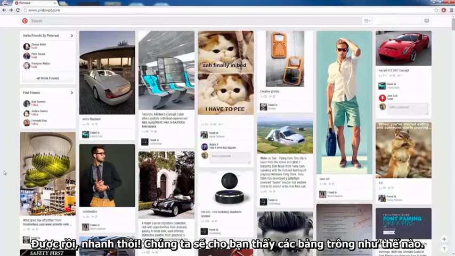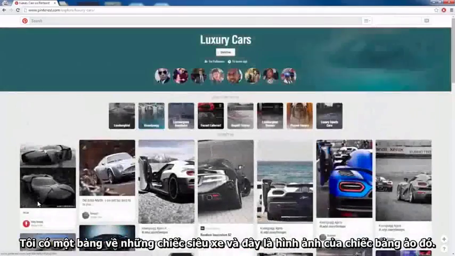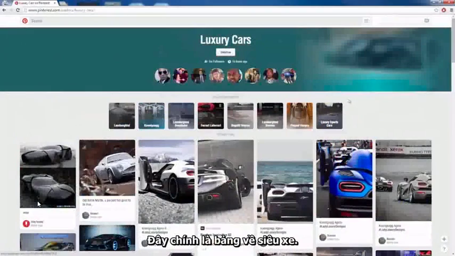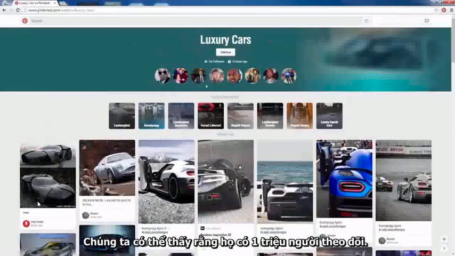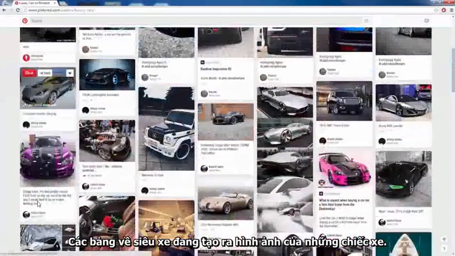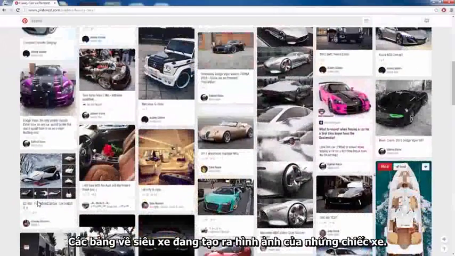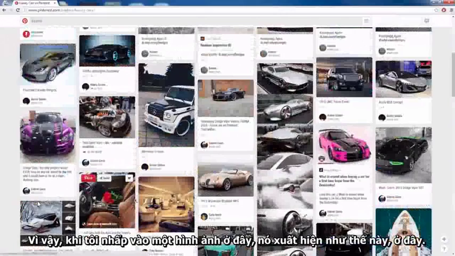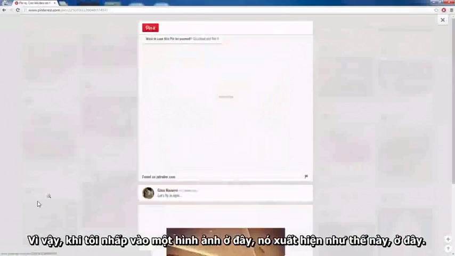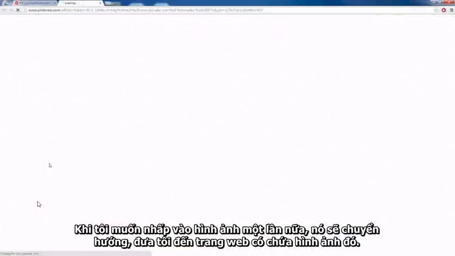So real quick, to show you what the boards look like, I'm going to hop into Luxury Cars, and this is what an individual board looks like. This is the Luxury Cars board. We can see that they have 1 million followers, and if we scroll down, we can see all the different posts that the Luxury Cars board is making, which is all just images of these different cars. Now the great thing is when I click on an image, it's going to pop up like this. I can repin it to my board if I wanted to, and when I click on the image again, it's going to redirect me to the website where that image came from.